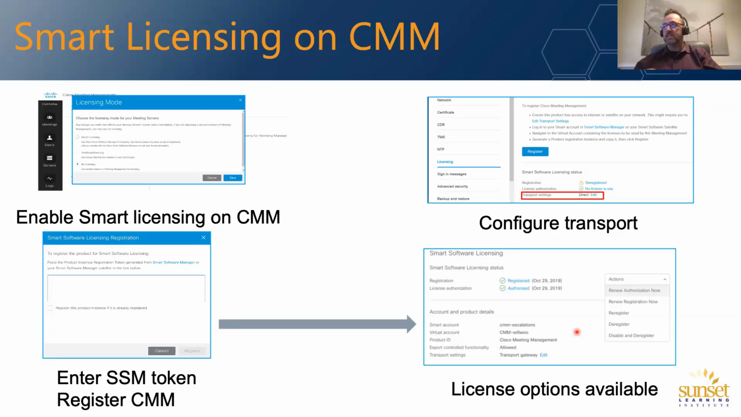And the best part is this information isn't even shared back to the SSM. Cisco's website has no visibility onto how you're consuming your licenses. All they know is how many licenses you have. But this information is private and it's kept only on your CMM.